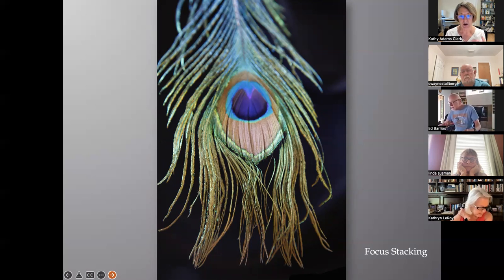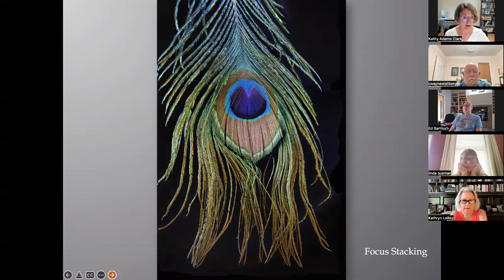So this peacock feather is at an angle to me, and my focus point is kind of right about there. In the next photograph, I'm going to start down here and focus here and take a picture, focus here and take a picture, focus here, here, here, and here. And then I'm going to stack them all together.